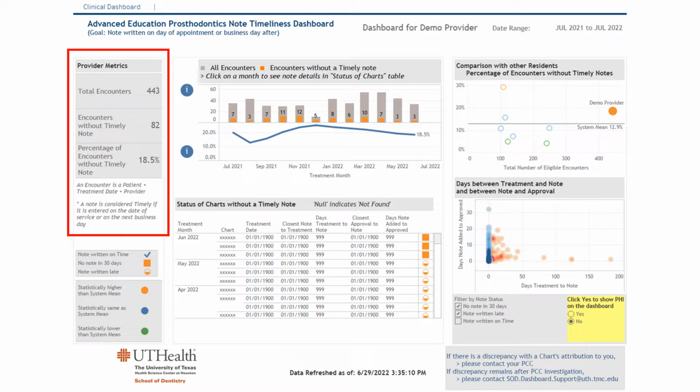The total encounters line shows you how many patients you've seen and treated during this time frame. Encounters without a timely note shows you for how many of those visits a note was not entered on the date of service or business day after. The third row of the panel shows you that information as a percentage.